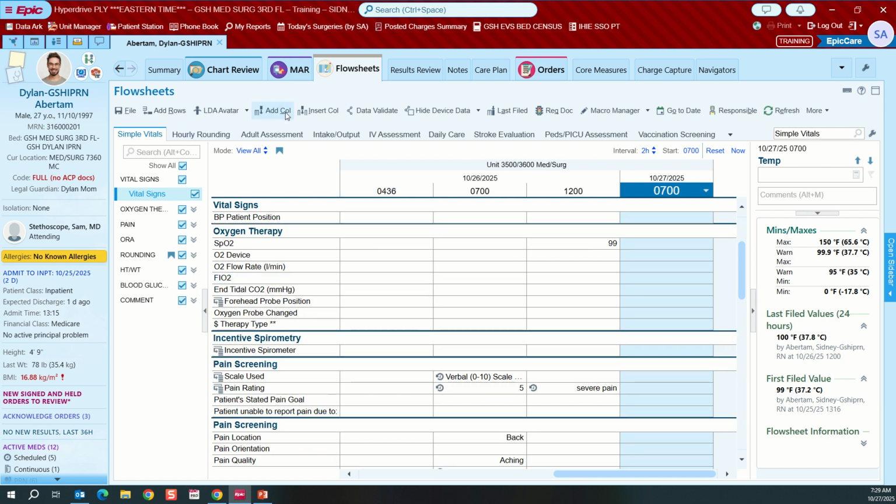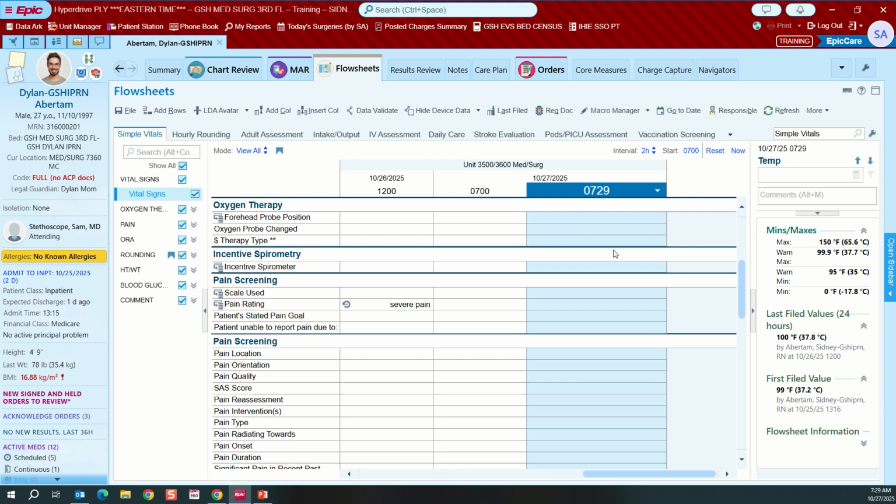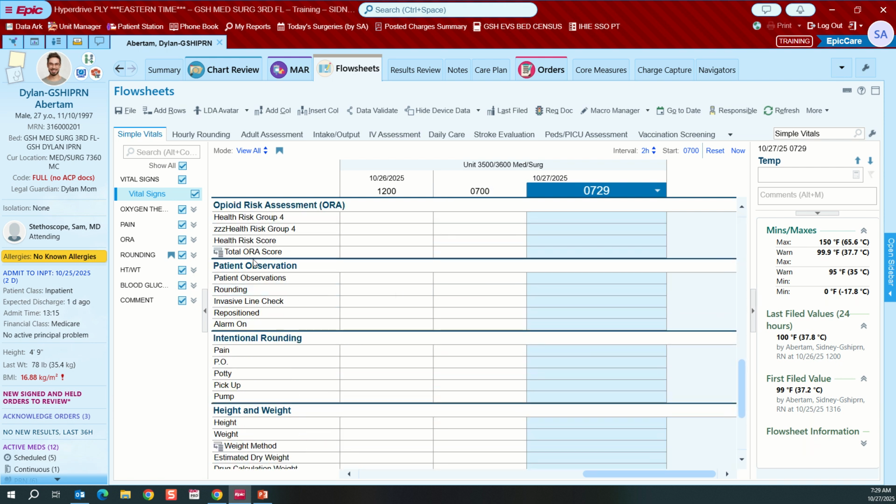So when you add a column, you're going to scroll down to where you're at, and you're going to see this patient observation area, and then you're also going to see this intentional rounding area. We know for a fact that nurses are going to document hourly rounding on the even hours, and then our techs are going to document on the odd hours.